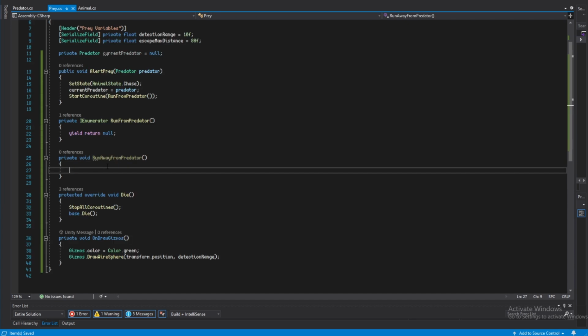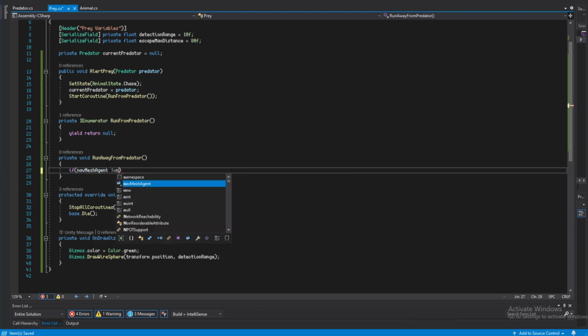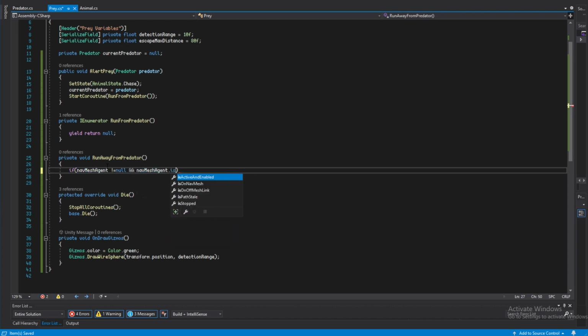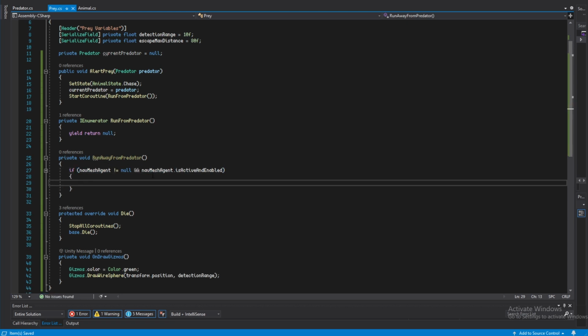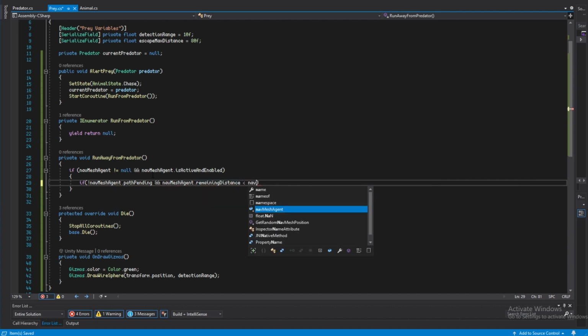So coming to our RunAwayFromPredator function, we're going to just set this up. So if navMeshAgent doesn't equal null, like so, and navMeshAgent.isActiveAndEnabled so that we haven't died. That's just a little check. We're then going to do a separate if, and if exclamation mark navMeshAgent.pathPending and navMeshAgent.remainingDistance is smaller than navMeshAgent.stoppingDistance, and then we'll open this up.